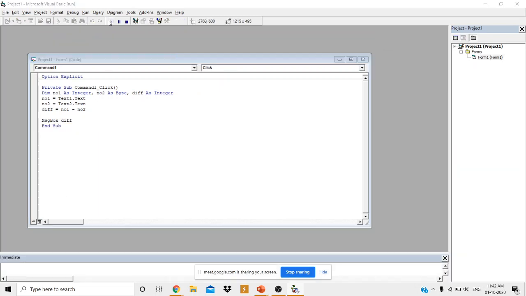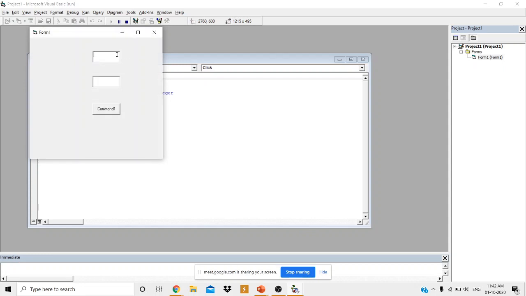Now observe here, I will give the first number 200 and the second number 100. Click on the command button. On click of the command button, we are going to see the message box with the difference. So this is the default message box. The message box can take multiple arguments. What all arguments, we'll discuss that. But here, for the default message box, it is going to have the title of the message box.